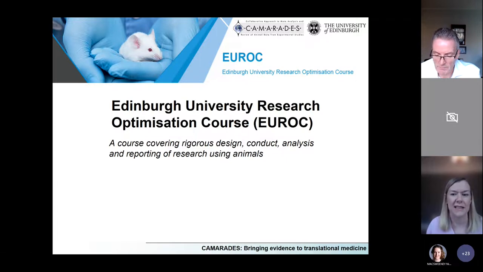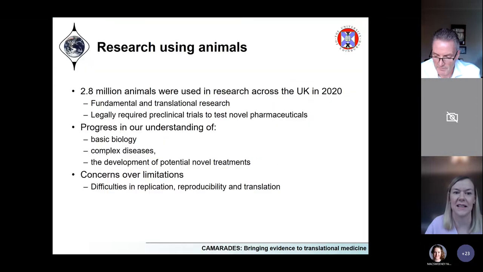However, in recent years, there's been an increased focus on how we undertake and report research using animals, and there's been great attention and a spotlight shone on some aspects to improve the conduct, analysis, and reporting of preclinical studies. And that's what I'll be describing today. So we know that 2.8 million animals were used in research across the UK in 2020. This was across fundamental and translational research and also in those legally required preclinical trials to test novel pharmaceuticals. This has helped progress our understanding of basic biology, complex disease, and helped in the development of potential novel treatments.